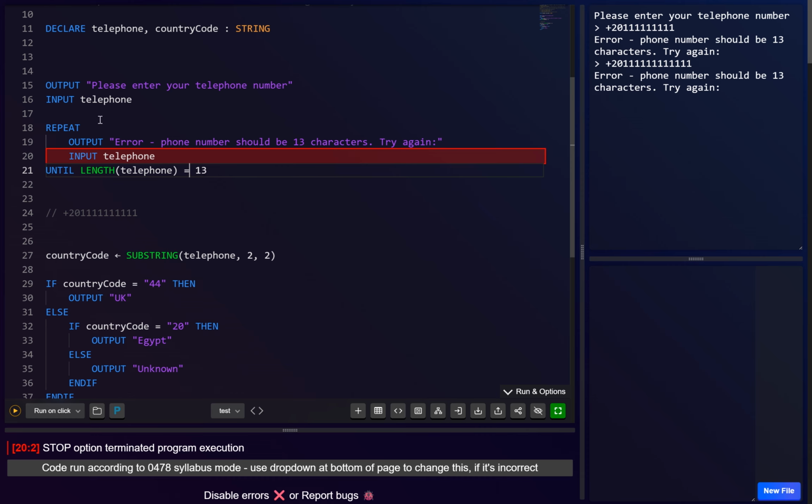But the thing is, we can't really do the repeat until like this, because even if we enter a valid number of 13 characters, it's still going to do this at least one time. That's the difference between a repeat until and a while loop, or a post-conditional and a pre-conditional: a pre-conditional possibly will never execute if the first condition is not true.